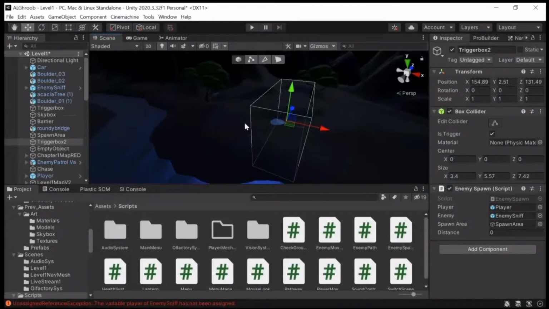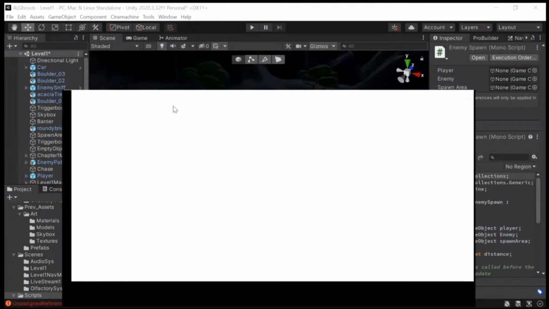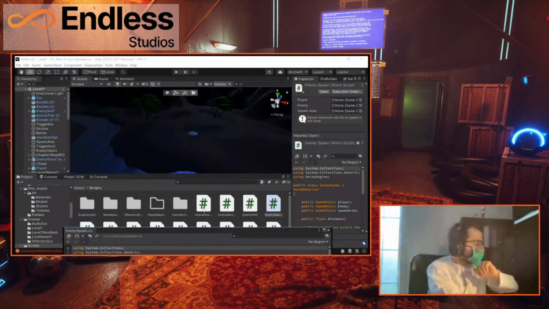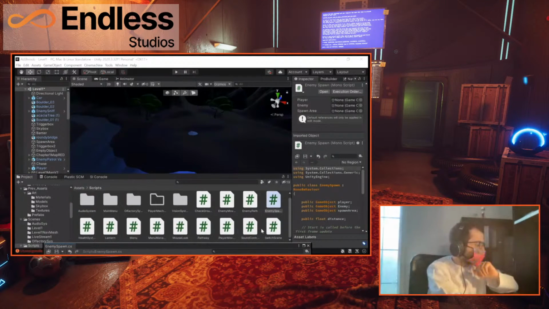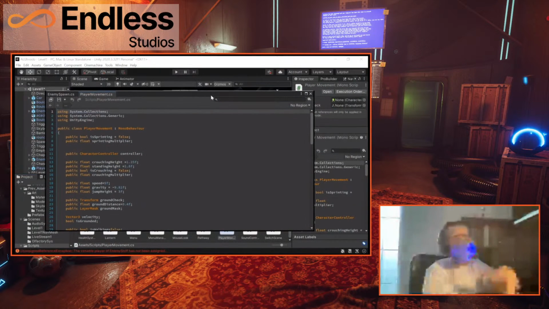Okay, and another good use for trigger boxes is in fighting games. I'm not sure, some fighting games use rigid body, but most fighting games use trigger boxes as a way to check if the second player or the enemy is hit, and then it decrements the health. So let's do that in a fast way. We can just use the enemy spawn. Let's see, we can go for the player. We have player movement, but we don't have a player controller.